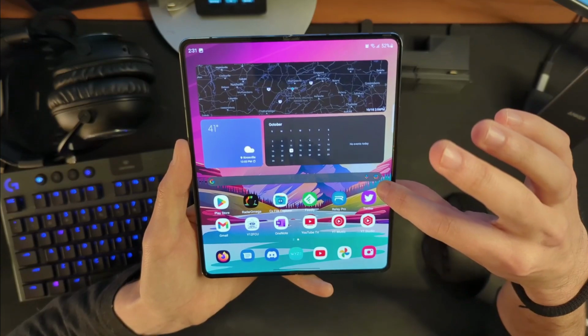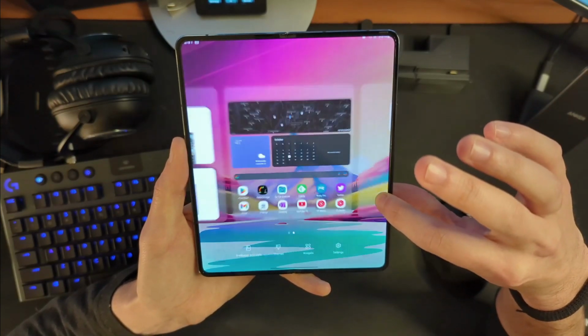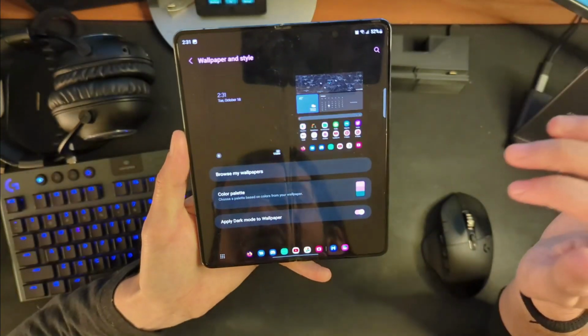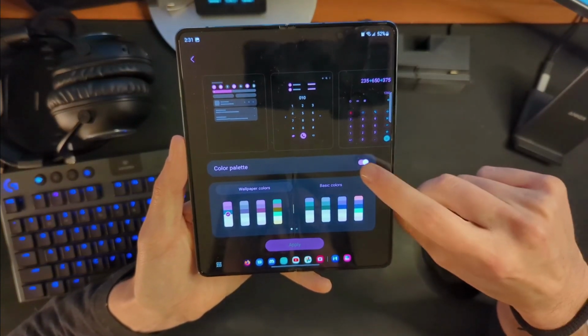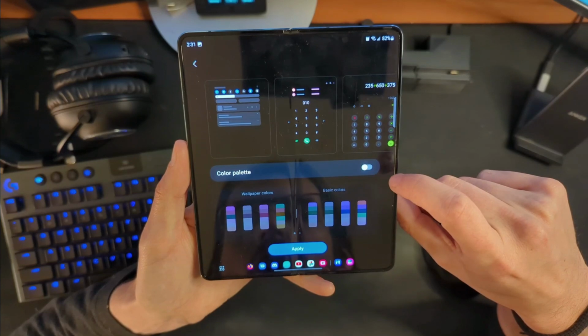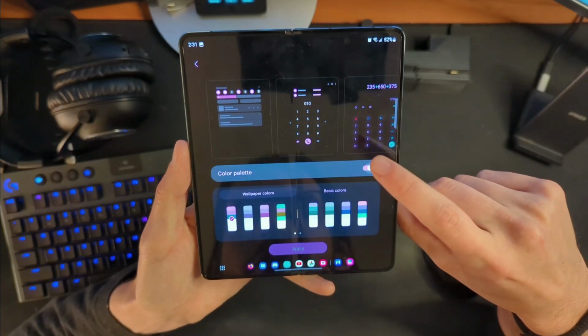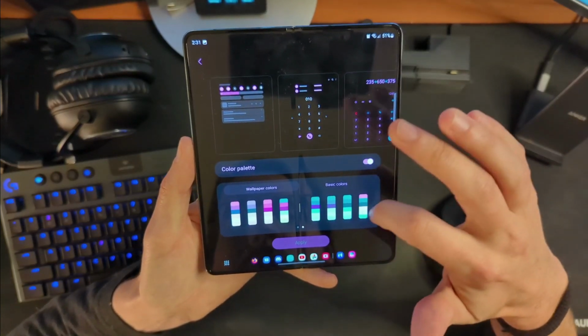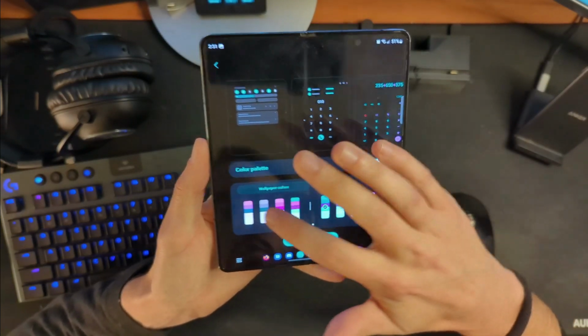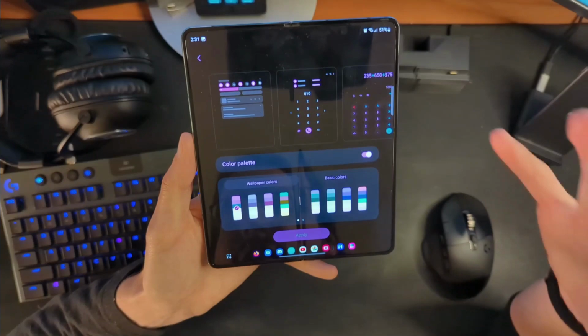If we go and long press in an open area and go into wallpaper and style and look at color palette, you'll see there's been some changes made there. You can actually turn the color palette straight up off and just kind of go back to the old school look if you don't like it. But we have colors based on the wallpaper and then a set of basic colors as well if you want to just sort of pick something like that.